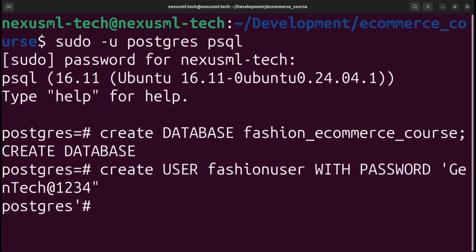The next thing that we need to do is alter the role to give it some privileges so that we'll be able to access it and also do the migrations. So here we're going to say alter.